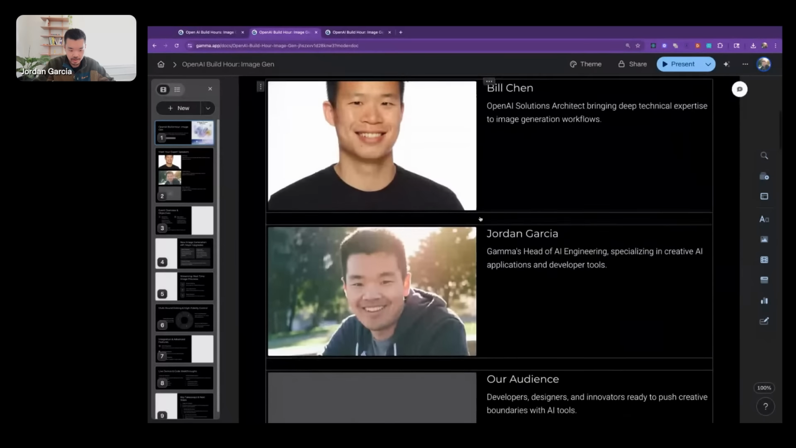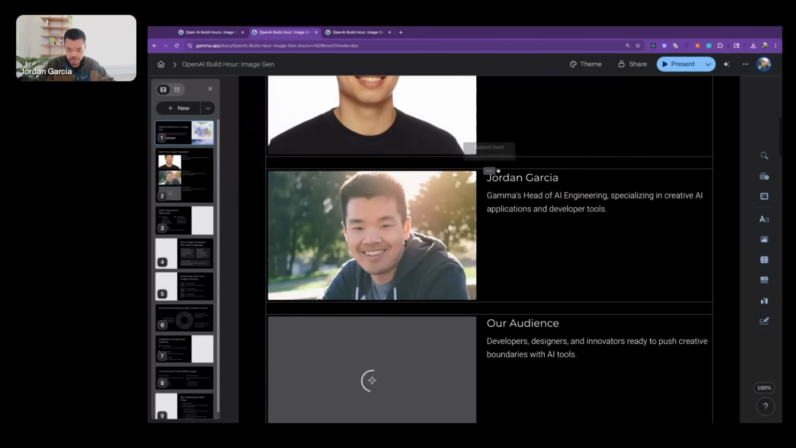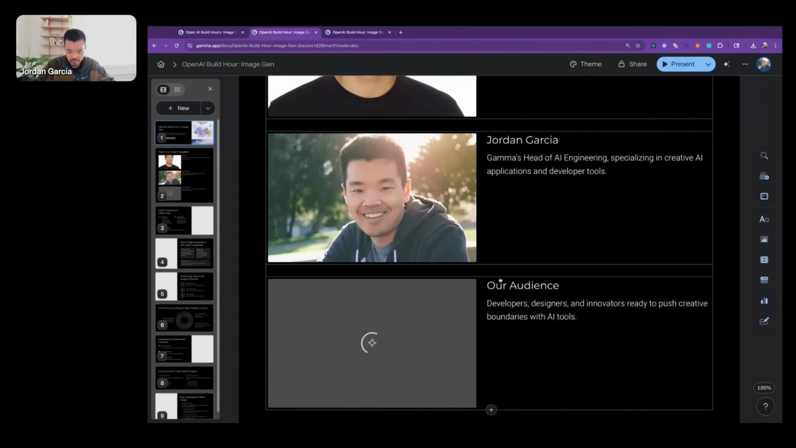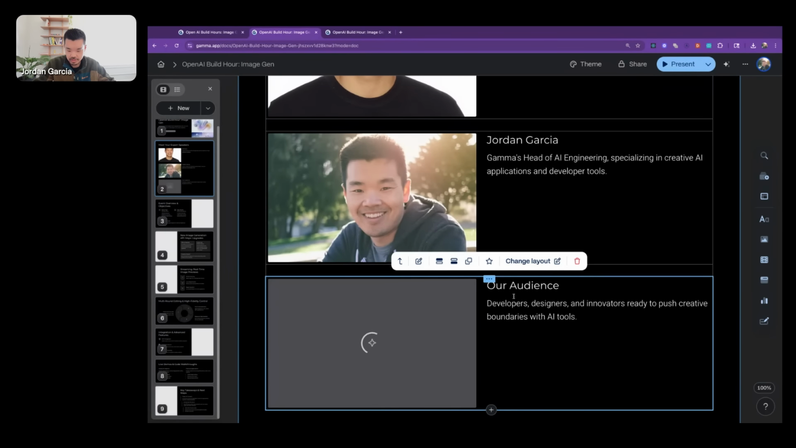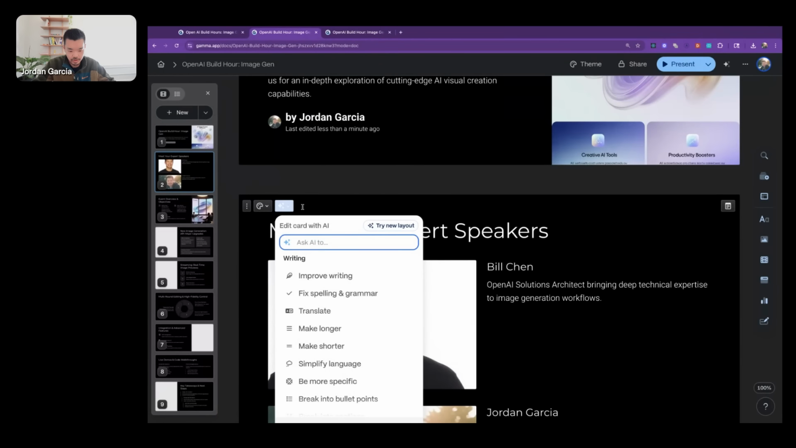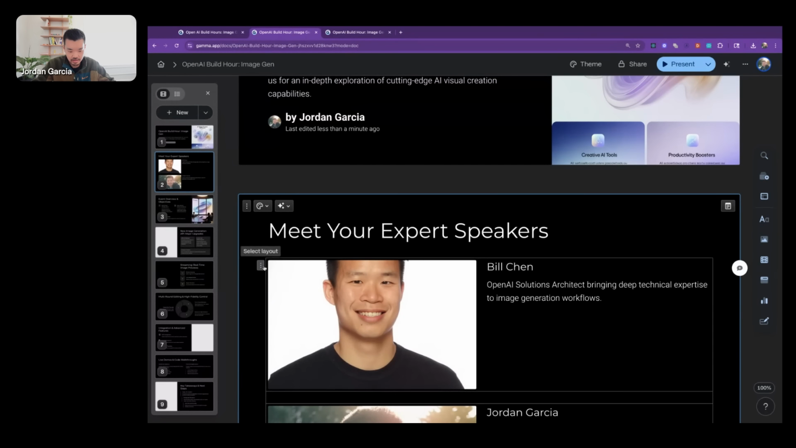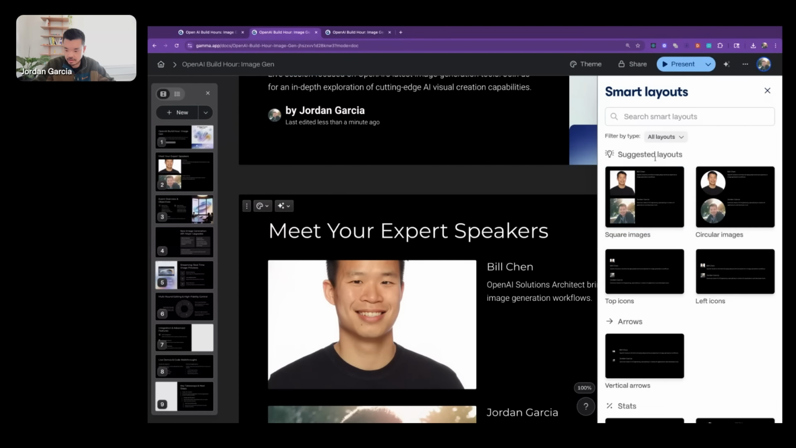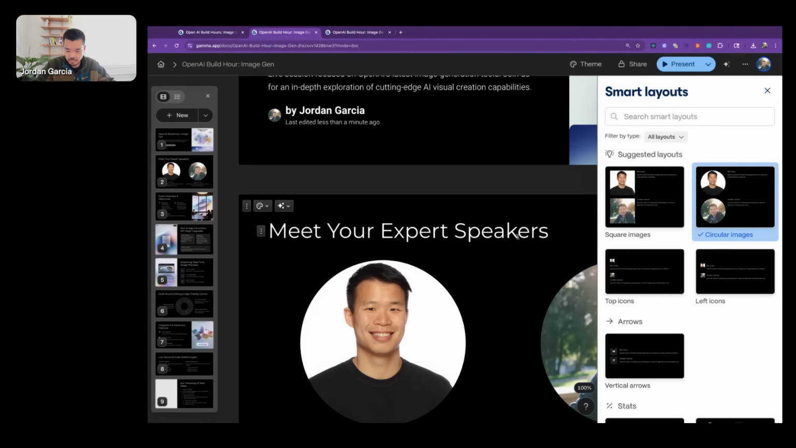So I'm going to go ahead and change the layout of this. I'm going to go ahead and get rid of this our audience thing. I think we just want this to be about speakers. And then one thing I can do here is I can switch the layout. I think this one's probably a little better.